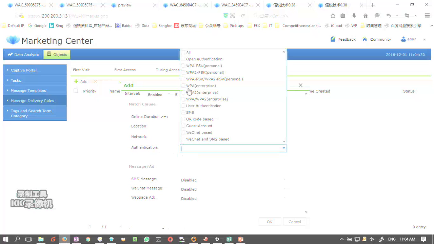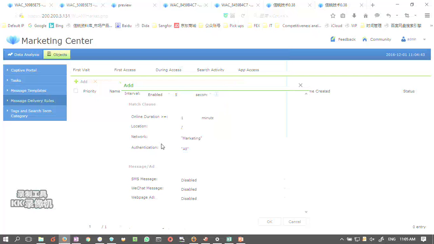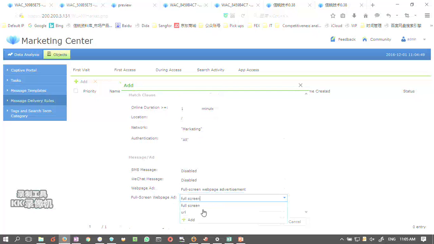So also we can set based on different authentication types. For example, you set the SSID, but there is also staff and guest in the same SSID. So you can separate different authentication types, which one to send messages, which do not send messages. And here we have the full screen, and that's for screen.